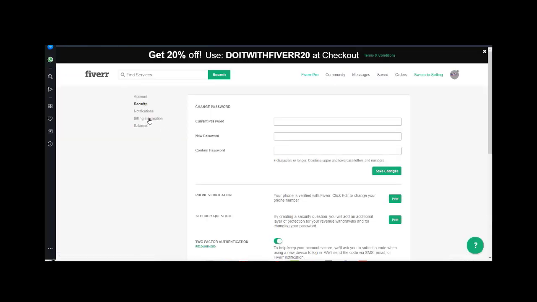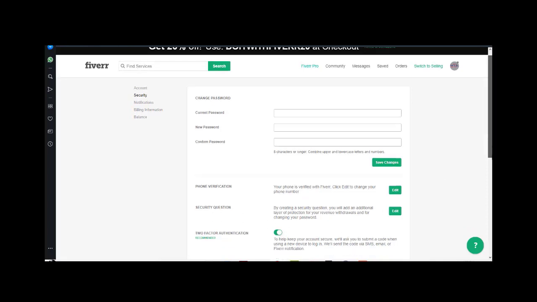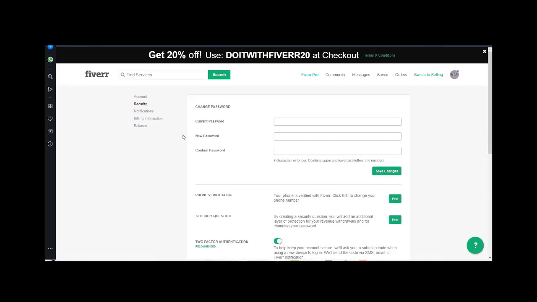Security: you can set up your security measures. Phone number verification, security question, two-factor authentication. These are security measures so that your account will not be easily hacked by hackers that are everywhere. Notification: how you will be getting notifications.